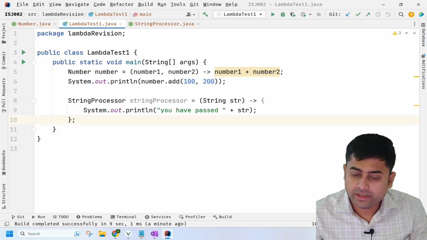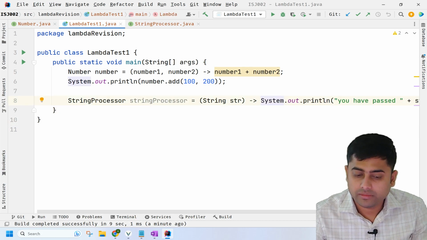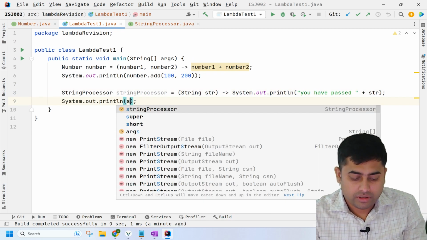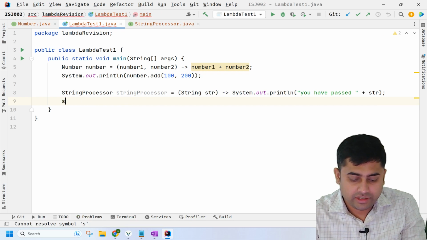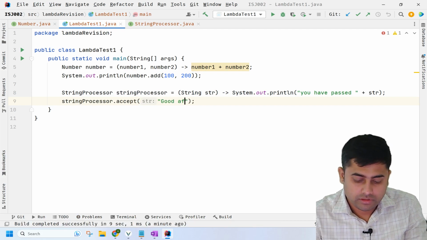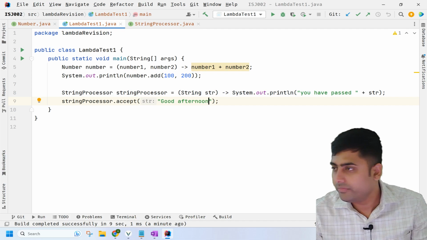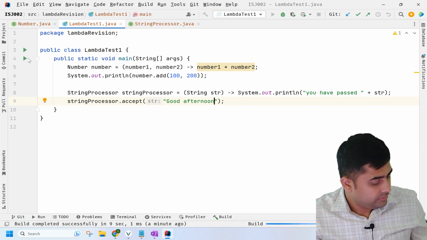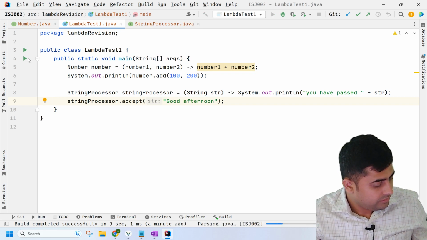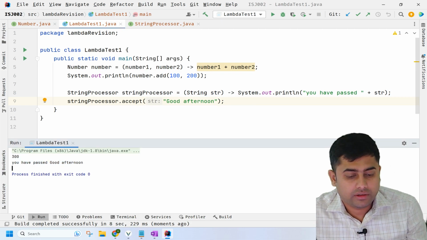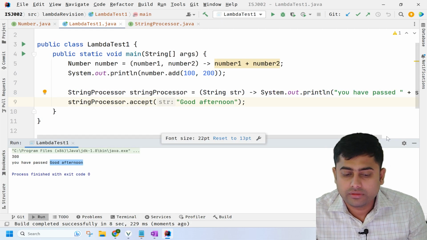Now there is only one statement in the method body, so you can remove the curly braces. So we have written it like this. Now how do I call the method? This method does not return anything, so I will directly call stringProcessor.accept, and I will say good afternoon. Check. Let's run this. So you have passed good afternoon. Simple.